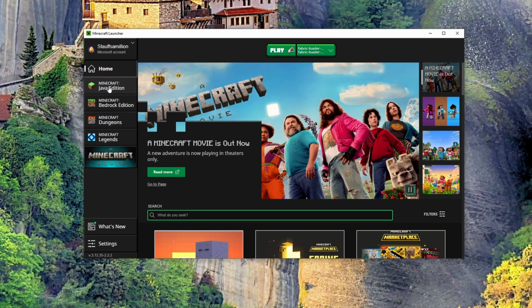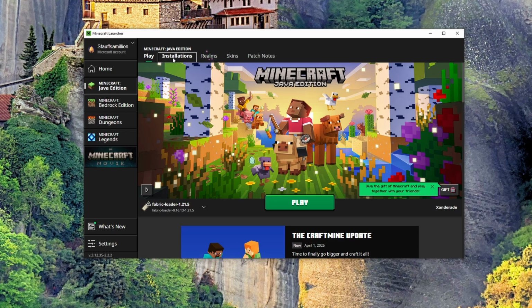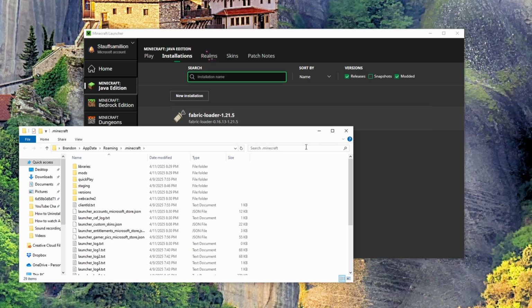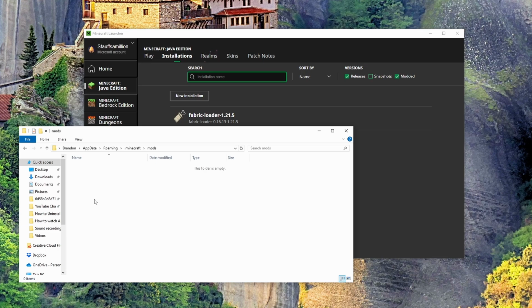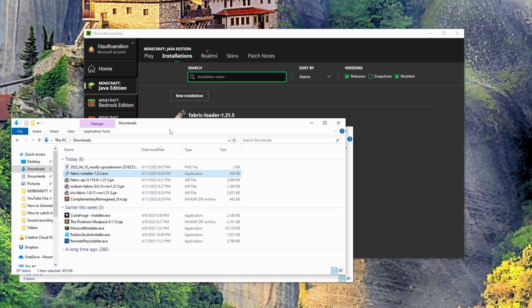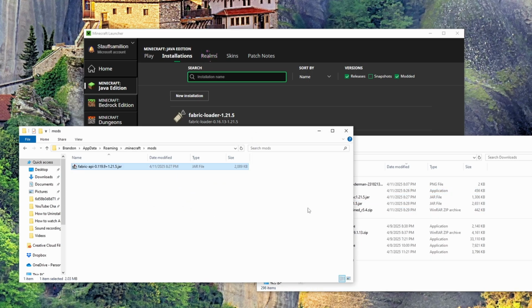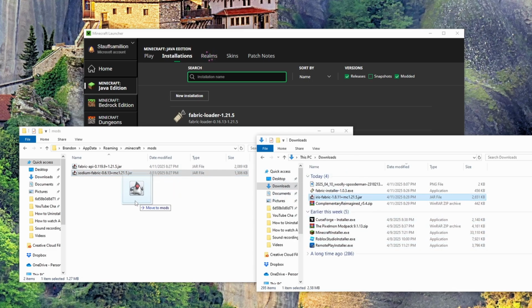Let's go to Minecraft Java, and then go to installations. Here you can see the Fabric loader. Now click on the open installations folder. Here you're going to want to open up this mods folder. This is where we're going to add the items we just downloaded. So I'm going to open up another window, and I'm going to click and drag Fabric API, the sodium for Fabric, and then the Iris.